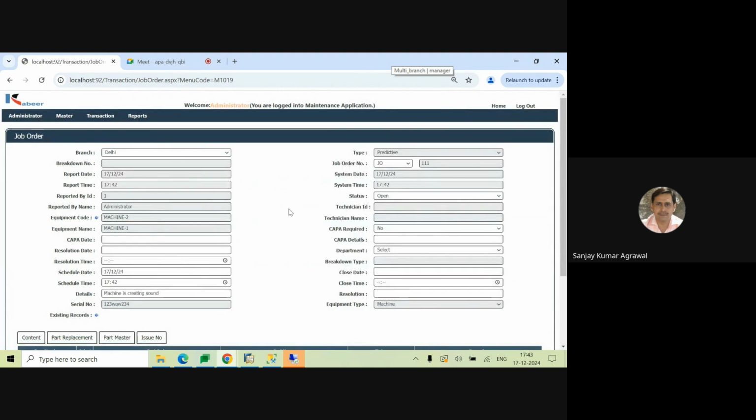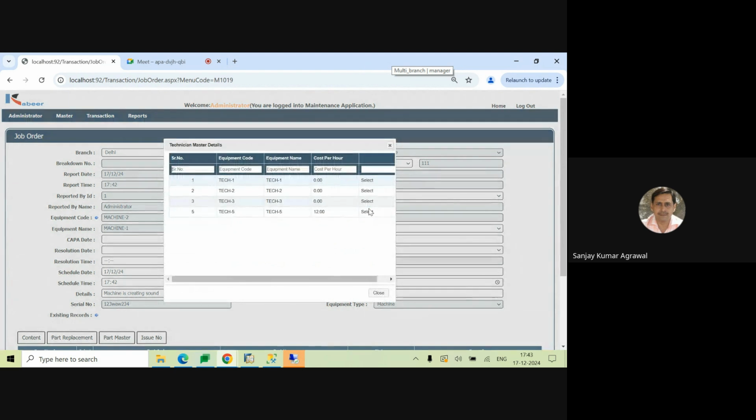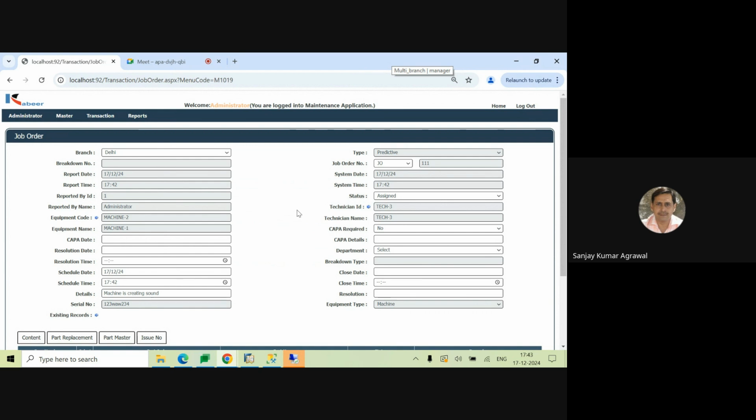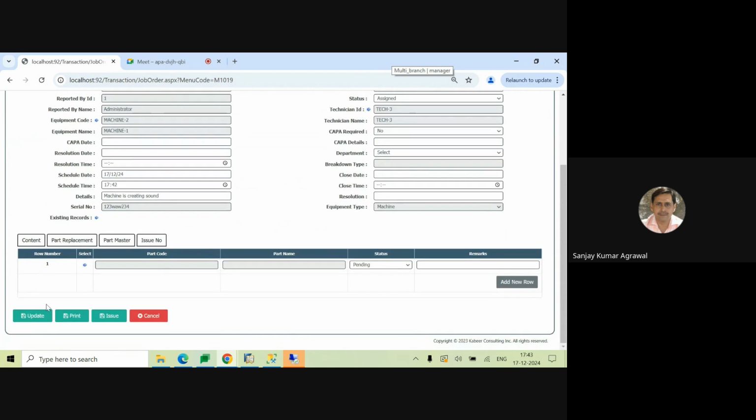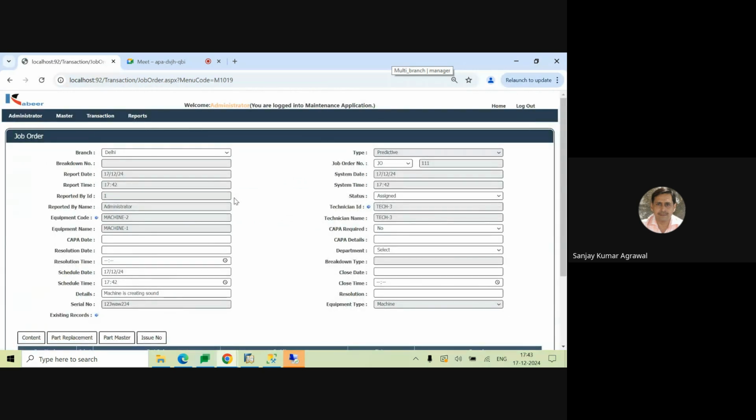Now, this is our predictive job order. When we work on this, we will assign someone. We'll take the technician ID, the technician who works on this predictive task or predictive job order, and we'll update this. So now the task is assigned to the technician. When we resolve it, we have to enter the resolution date and also the resolution time, at which time it is resolved.